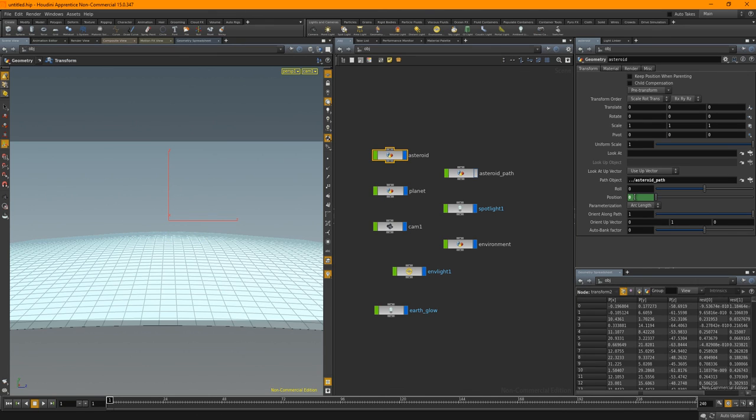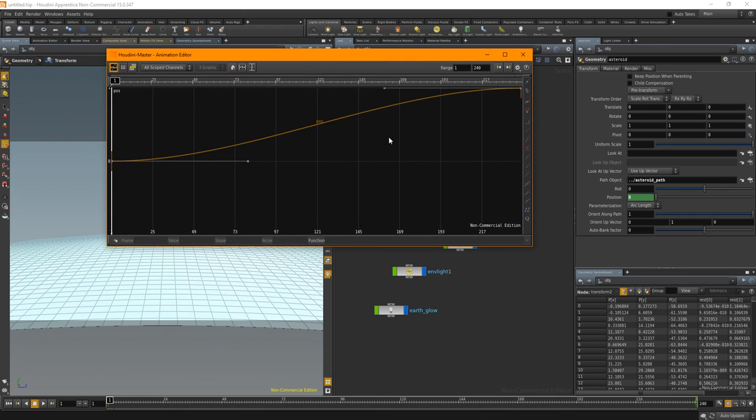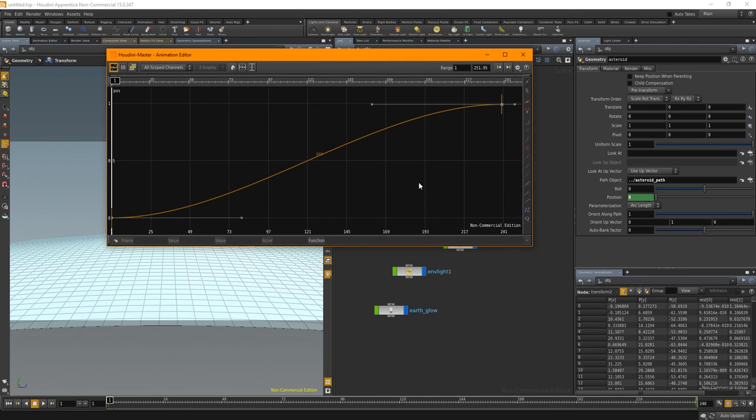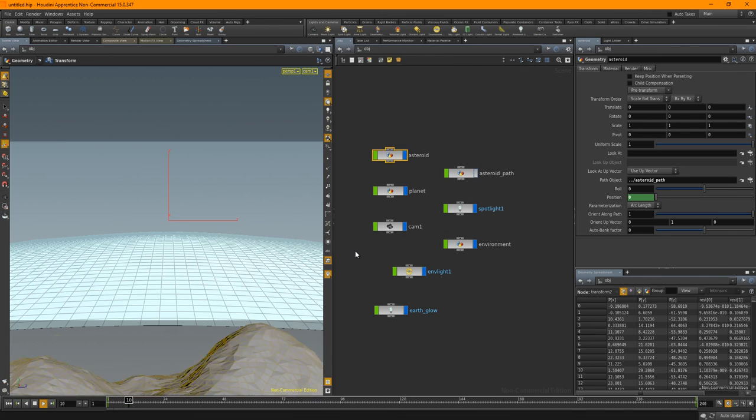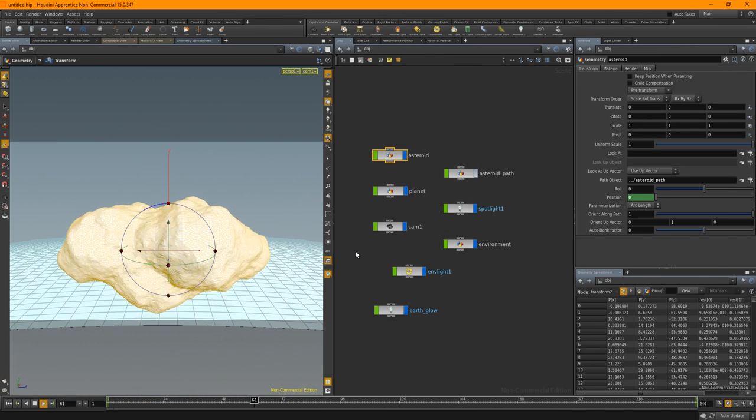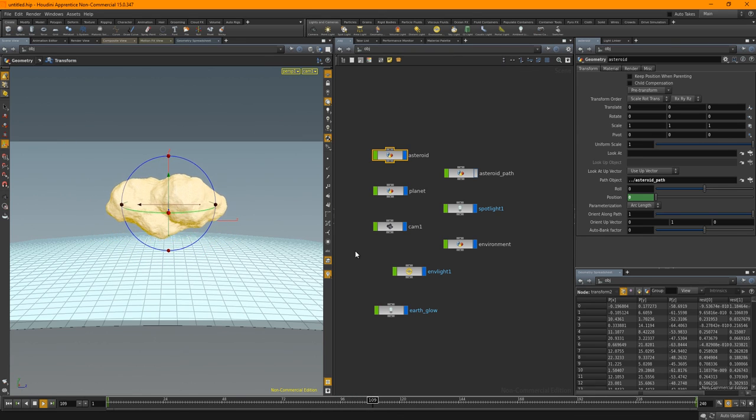So shift middle click on the position and it brings up the curve editor, space G. So I'm just going to grab all the curve itself and this Bezier function. I'm just going to put it into linear because I don't want it to speed up and slow down. I just want it to travel at the same speed. And let's have a look, to there.